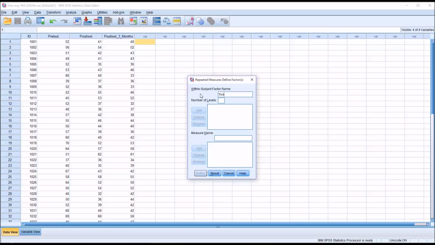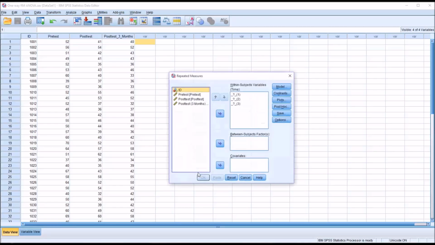So we'll just name this time, and we have three levels because we have three dependent variables. So there'll be three levels. We're going to add that. So you can see it's time and then three. I'm going to click define. And here we have within subjects variables, and also down here there's between subjects factors. We don't have any. And of course covariates, we don't have any of those either.